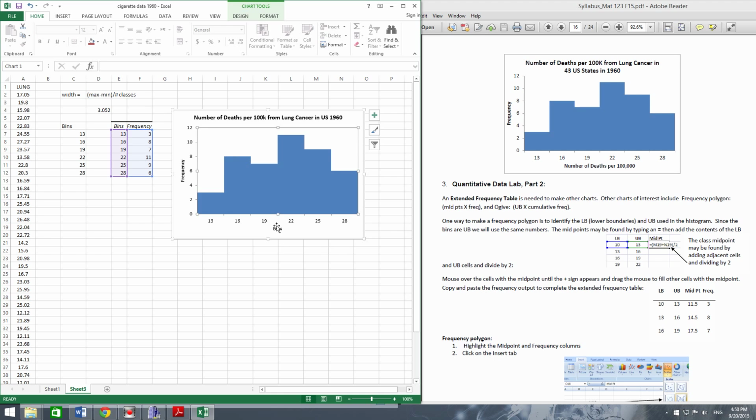Because this is now a style thing. It's whatever you like. Now the bins, these are this scale here. This was really the number of deaths per 100,000. These are the values for the lung variable. So this is the number of deaths per 100,000, and this axis really is frequency. Okay, so this is the histogram, and it gives us an idea of the shape of the distribution of data.